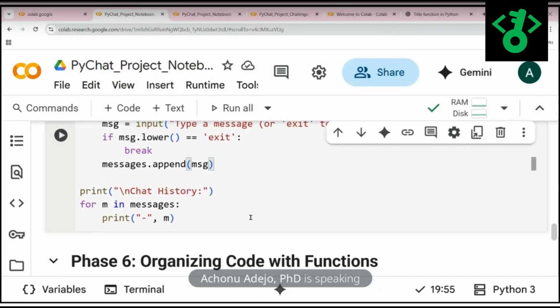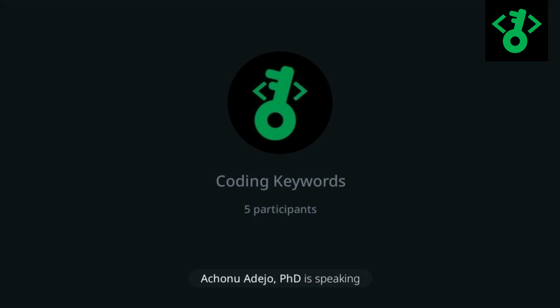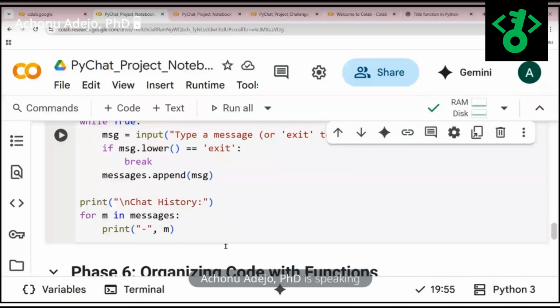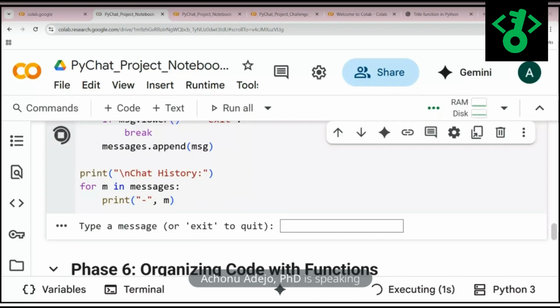And then here at the end, after we have fully executed this while loop, then we can print. So we'll print the chat history, and then we now use another loop, a for loop. This for loop is going to take the messages list variable, and then it's going to loop through it one by one, and then print it, separated with this dash. Okay, this is really tricky, but I'm sure when you see it, you're going to appreciate it better.